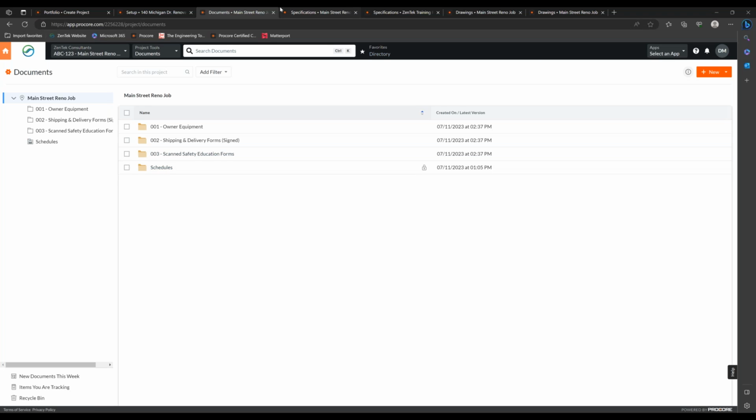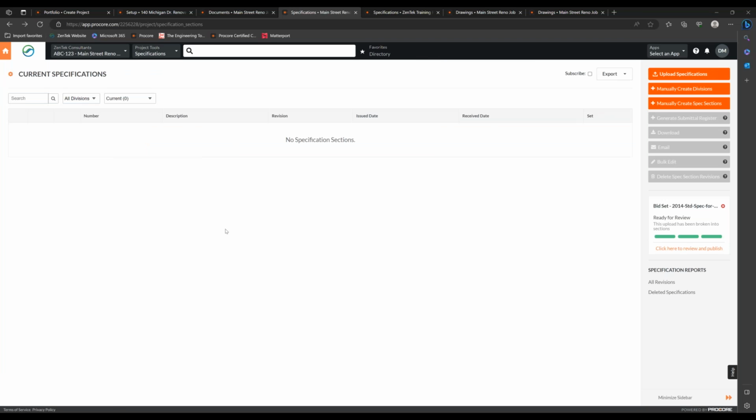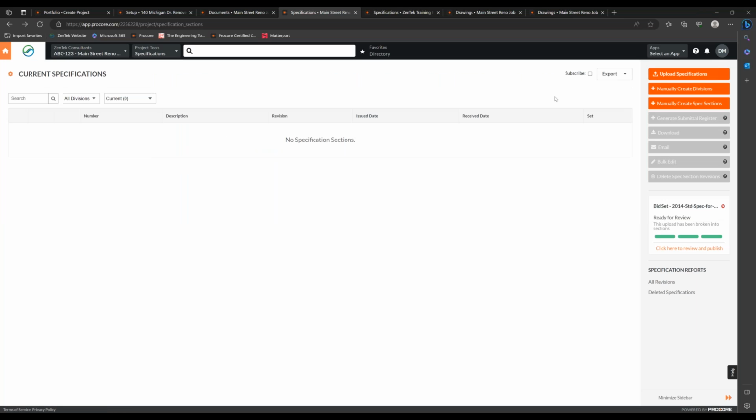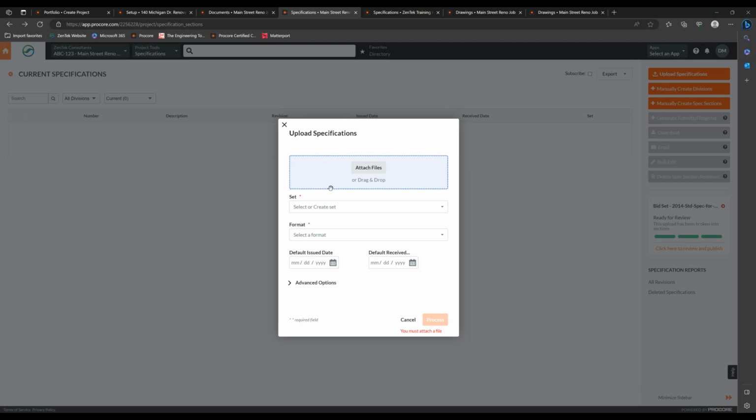So our very next important thing, both equally important, I should say, is uploading our drawings and specs. Switching tabs again here. Underneath our project tools, we do have the specifications tool. And it's very easy as well to upload our specs. Drag and drop. We can create a new set.